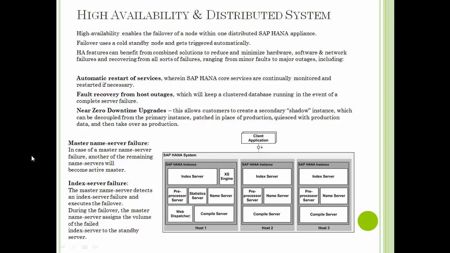So only in the first host, if this is acting as the master, we will have persistence of the name server, also index server, access engine and statistic server. Further on, the second instance will have the persistence of the index server only, and host 3 again will have the persistence of the index server only.